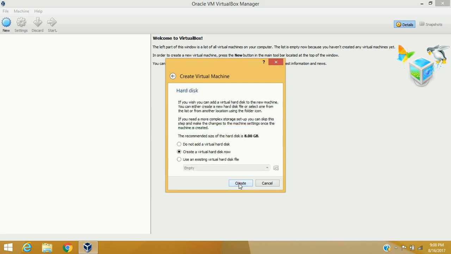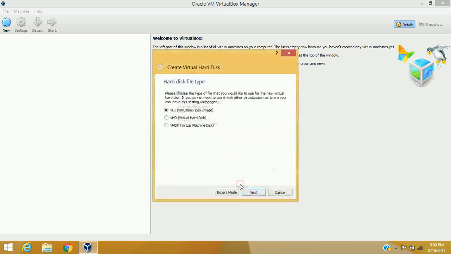Click on Next. And for the hard disk, you'll have to define what hard disk space your virtual machine will use. Create a virtual disk now, because we don't have any virtual disks already created. So we will use this option to create a new virtual hard disk, so that our virtual machine can use that disk to operate. Let's not change anything, just click on Create.